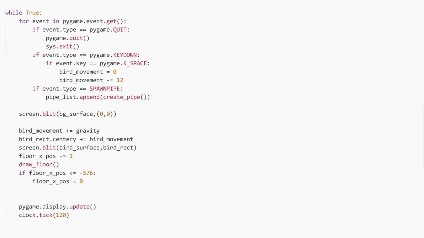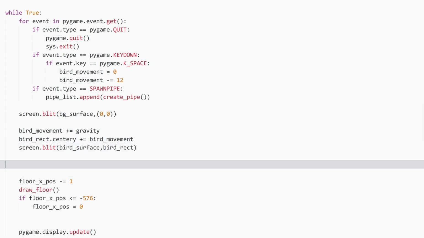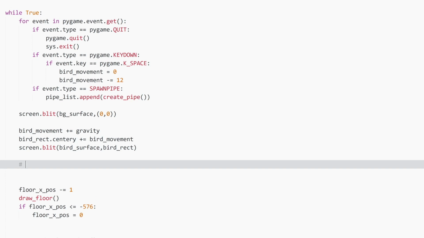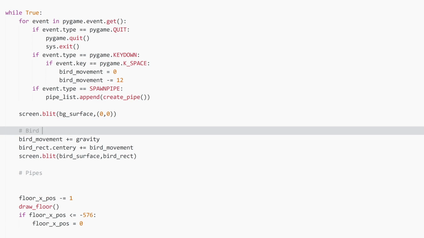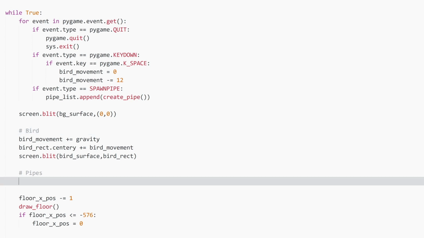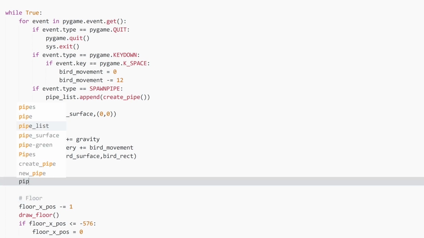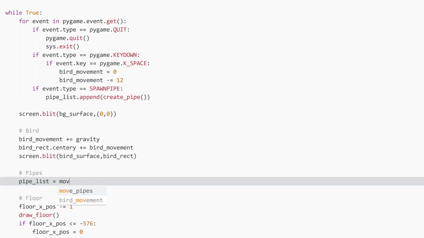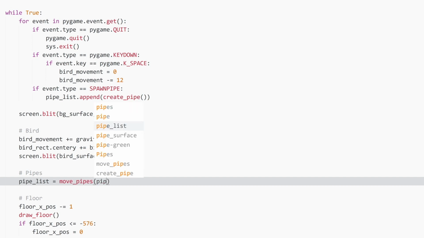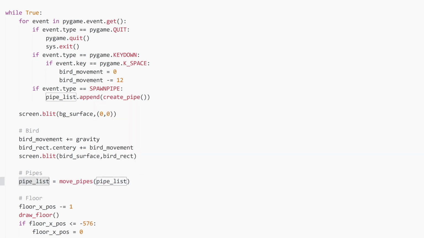And in our game loop, let me give some space. Let's do it below the bird. And let me actually give some comments about what we're doing, because that is going to make it much easier to see what's going on. Let's just call this bird. And let's call this actually floor. Now I want our pipe list to be move pipes and pipe list. So we take all the pipes in this pipe list and we're going to move them by a tiny bit and then override this existing list.